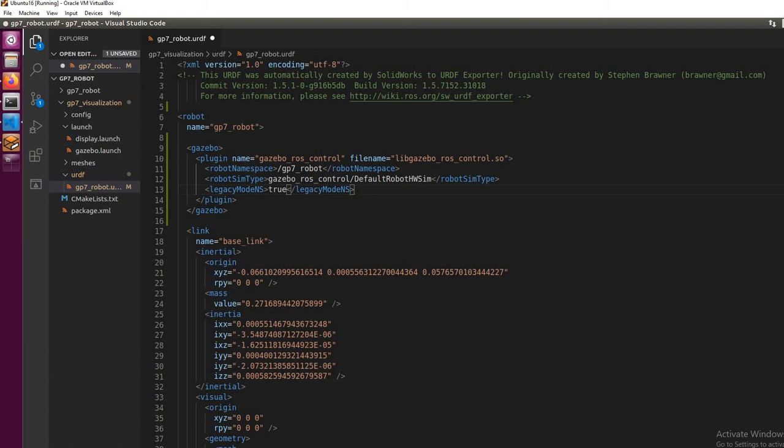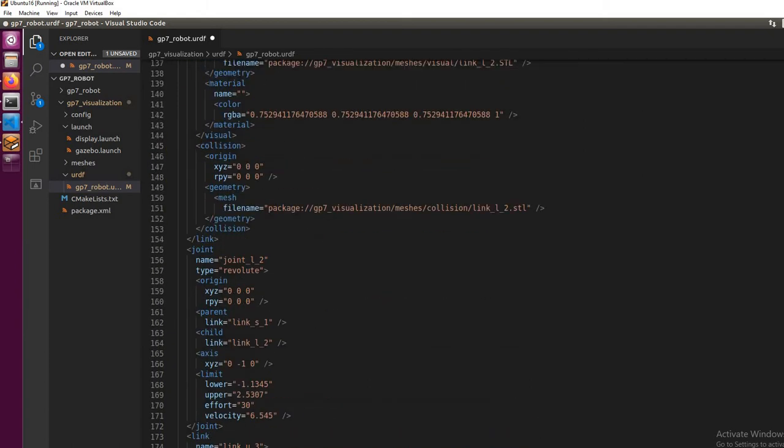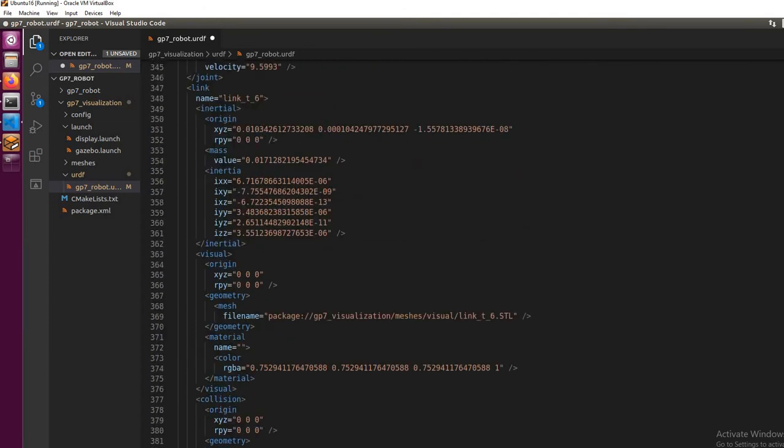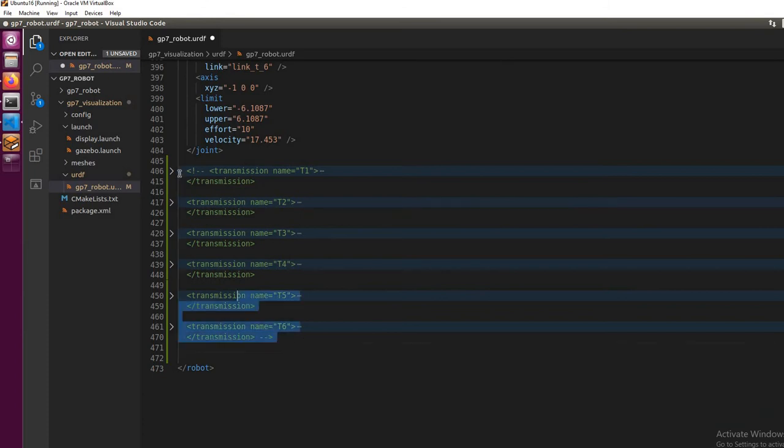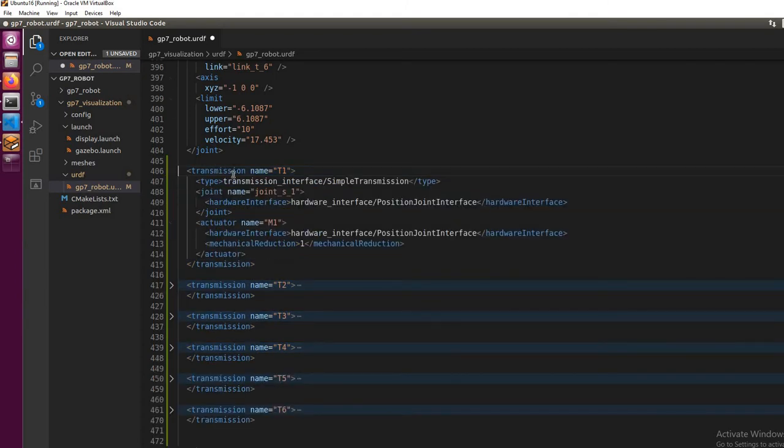So I append these transmission tags at the end of this long URDF file. I'm going to show you. I actually wrote it for all six, and I'll just uncomment it and explain one to you. The transmission tag is a tag that is read by this libgazebo file, and first we can assign a name to it. I'm just saying T1; you can say transmission 1 or whatever, but be clear that they should have distinctive names. Then the transmission type, it's a simple transmission type, so you have to define it here.